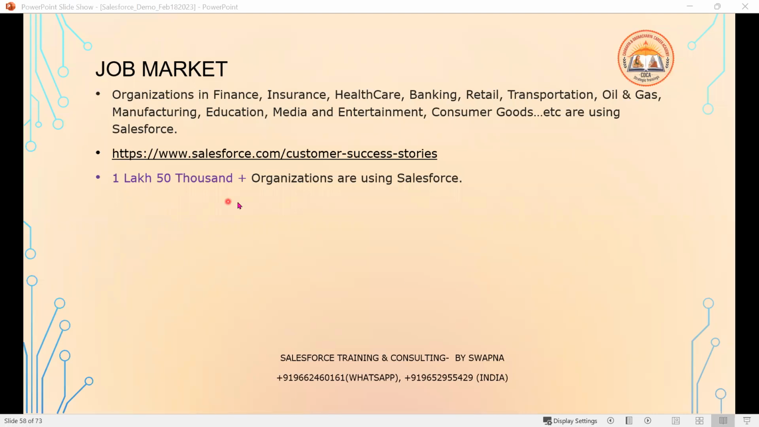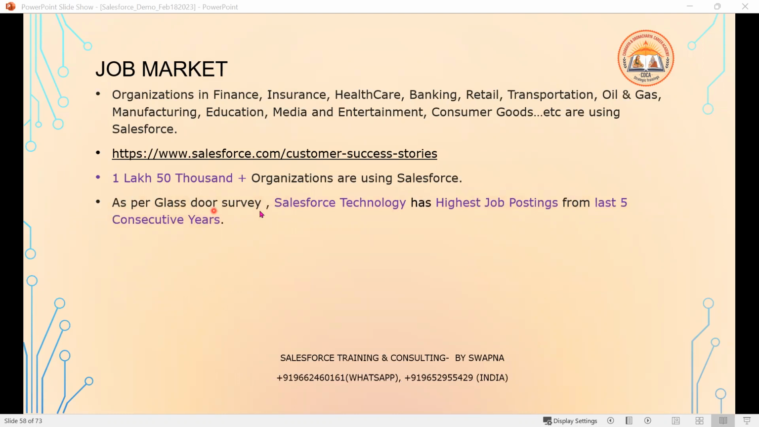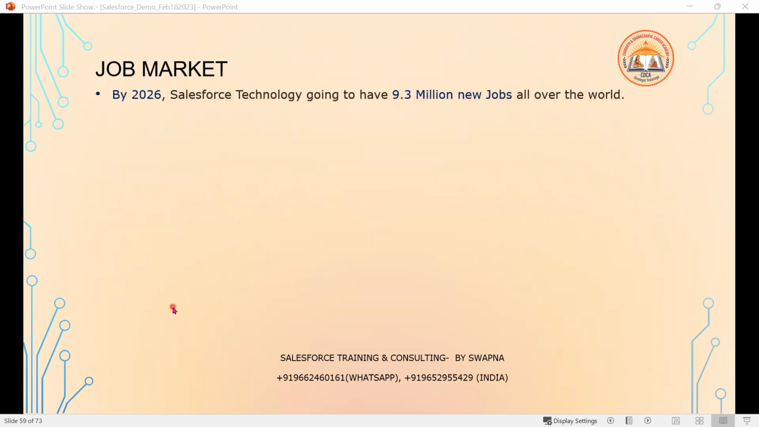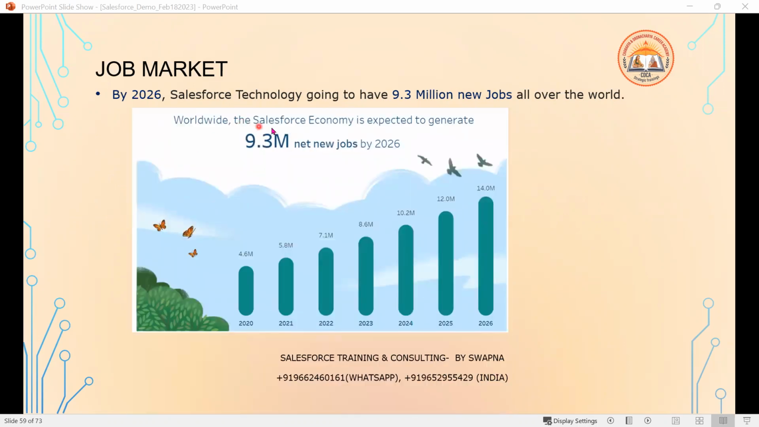1,50,000 plus organizations are using Salesforce. As per the Glassdoor survey, Salesforce technology has had the highest job postings for the last 5 consecutive years. And the job market is, by 2026, Salesforce technology is going to have 9.3 million new jobs all over the world. Worldwide, the Salesforce economy is expected to generate 9.3 million net new jobs by 2026.